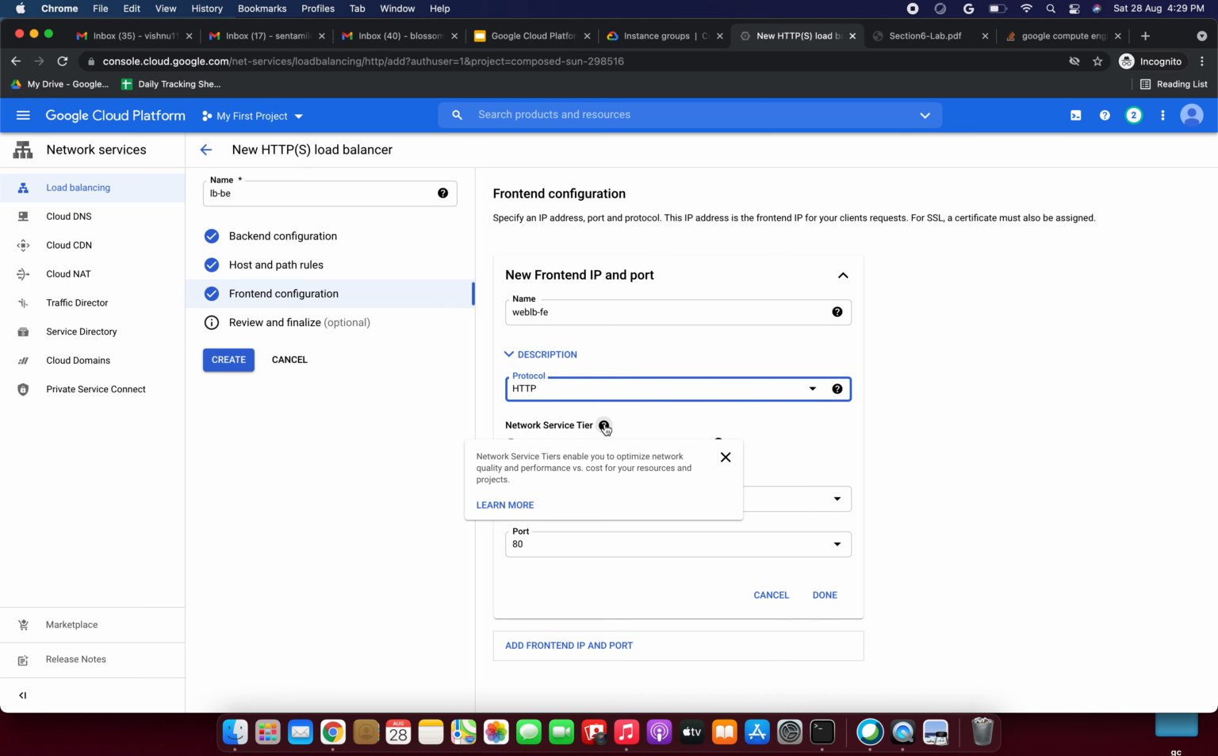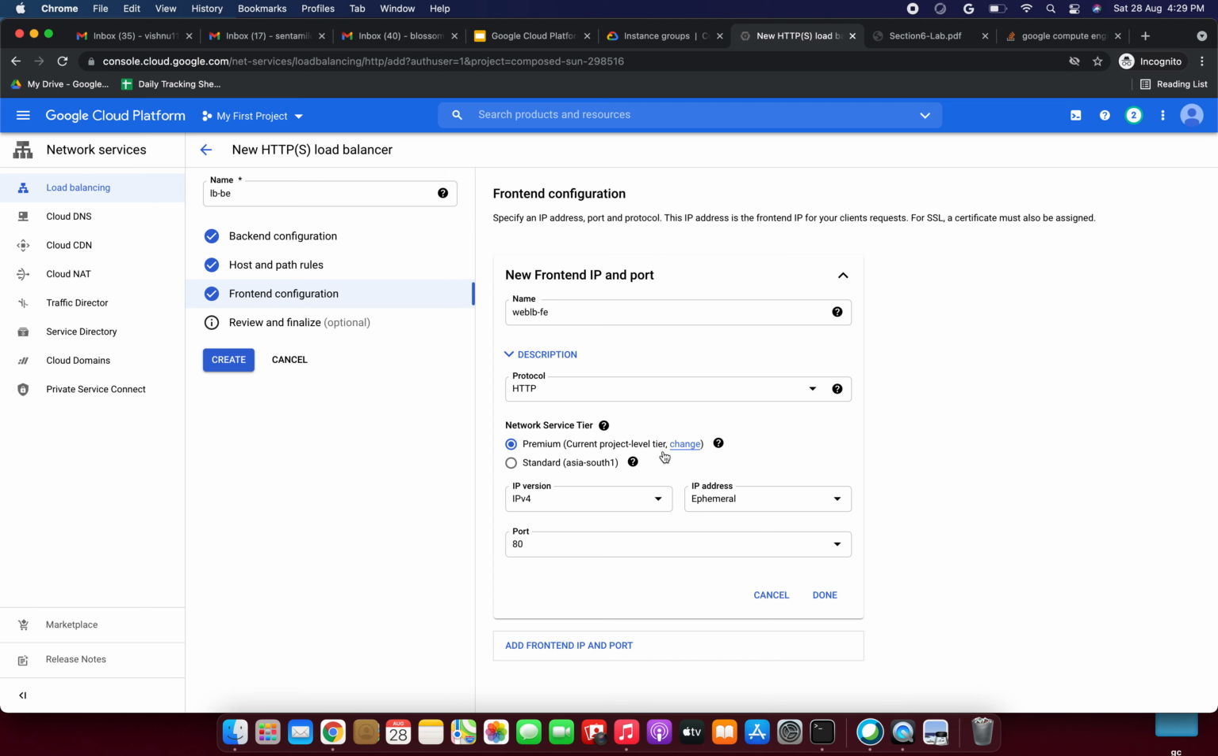Network service tier, I am selecting as premium. We have two types, premium and standard. Network service tier, I have already explained about this. It enables you to optimize the network quality and performance with the cost of your resources and projects. So based upon your requirement, we can select whether it is premium or standard. So now I am selecting premium. Then IP version, I am selecting IPv4. We have two versions, IPv6 and IPv4. I am selecting IPv4.